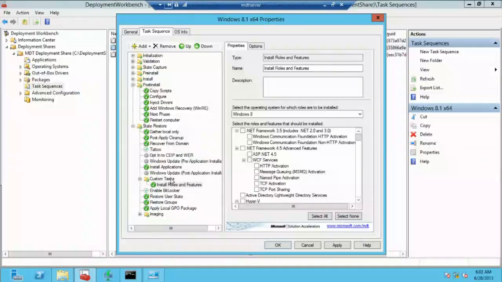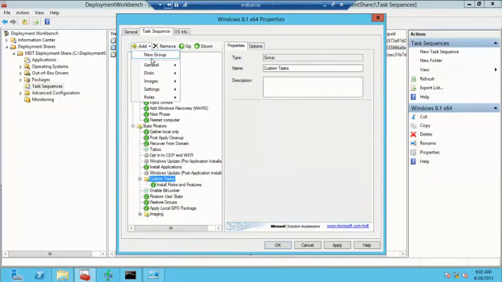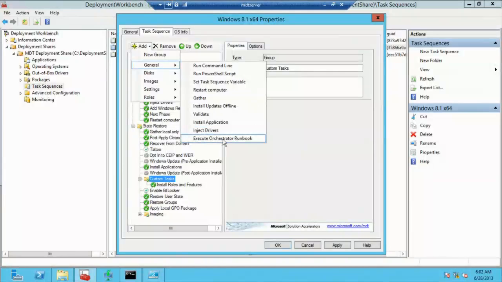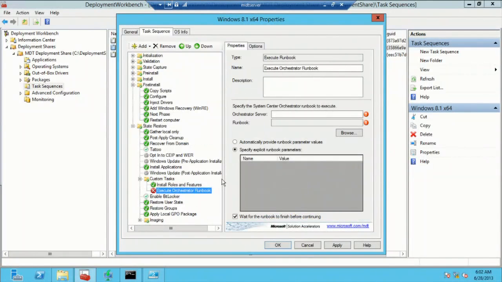Now, I don't have it in this task sequence, but I want to add in another step to show you a new component that we've added, which is the ability to run an Orchestrator runbook right from the task sequence. I don't have Orchestrator available, so I can't do much of a demo here, but I wanted to show you it's just a matter of pointing to your Orchestrator server. You can then browse for a runbook that's available, and then do some work in terms of how the parameters map back and forth between the task sequence and Orchestrator.